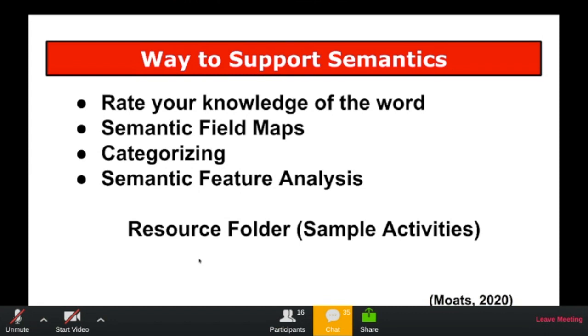One area you can support this is rate your knowledge of the word. And this is something for you as the teacher to look at and say, okay, what do they know? And so you can give them a list of words. You could even give it in a sentence. It just depends how you want to present it to your student. But giving them this and letting them know, like, I've heard the word before, but I don't know what it means. I've heard the word before, and I do know what it means.